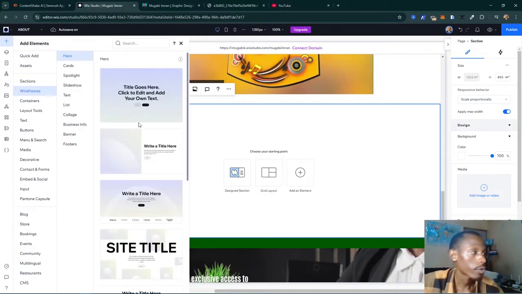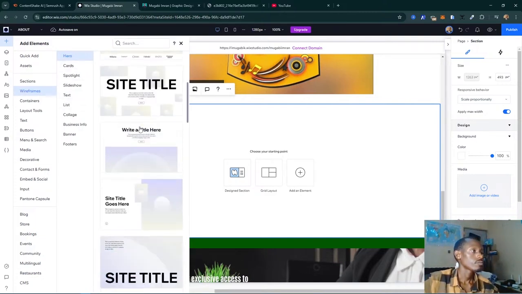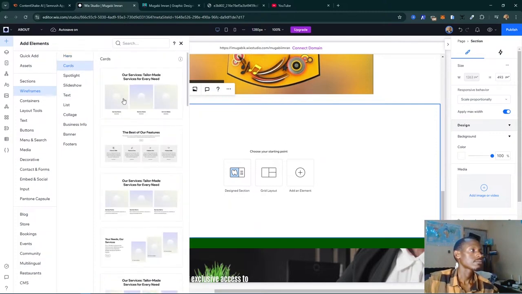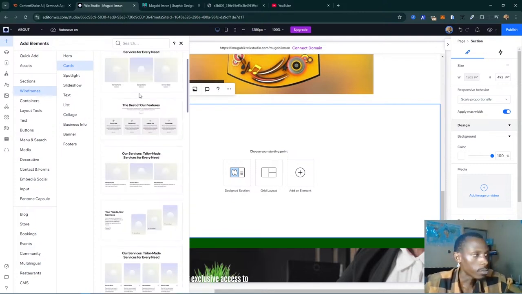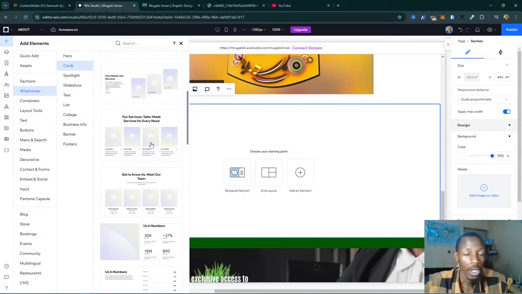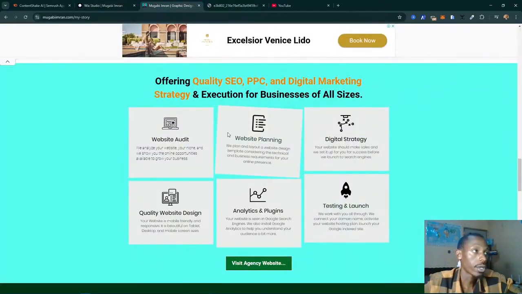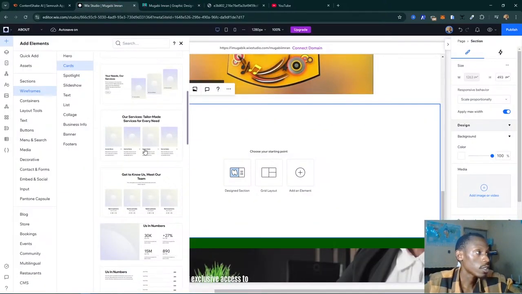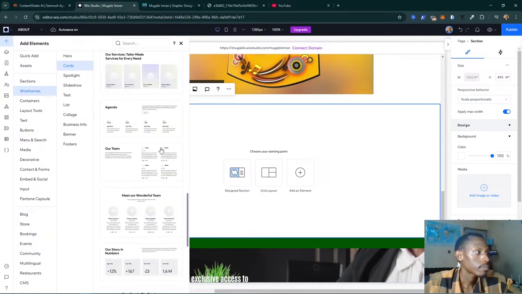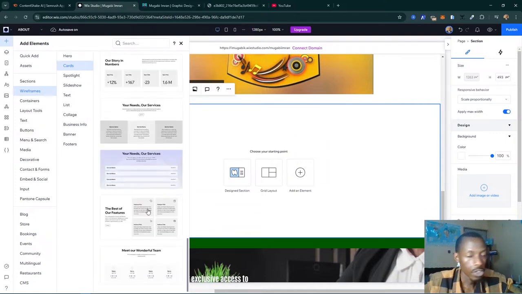Let's try the wireframes. Okay, I think we have what we are looking for from the wireframes. So from wireframes, you can choose this one. There is also, if you want to include photos in your services, these options. There's also this option here. I think we should go with this option.